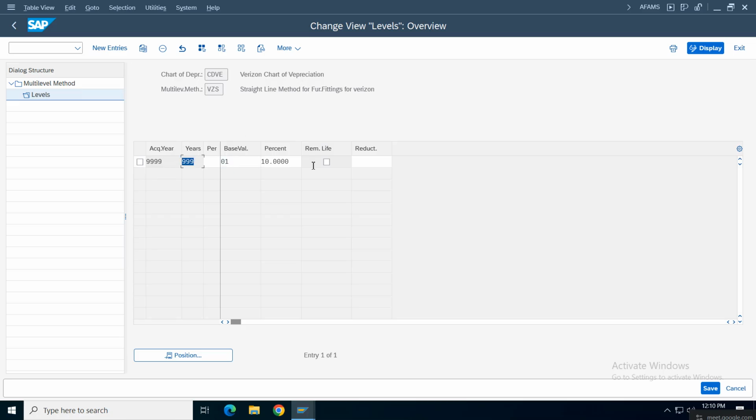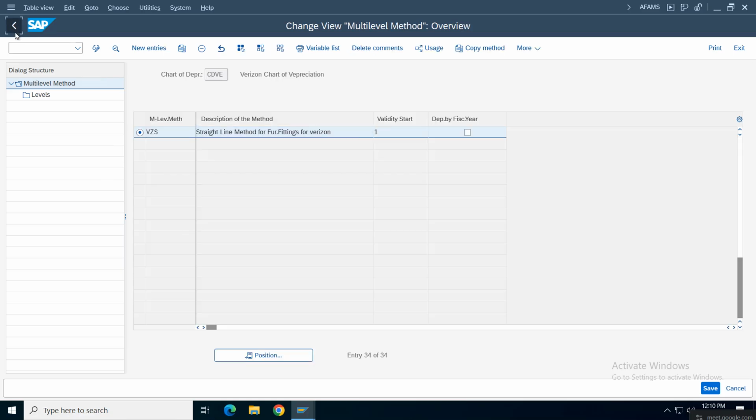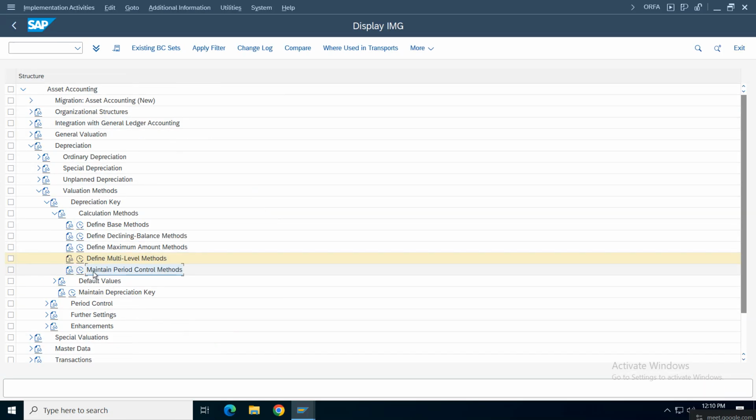This is applicable for all the acquisition years. This is applicable for all the years. It's a validity, basically. Any questions, guys, till here?